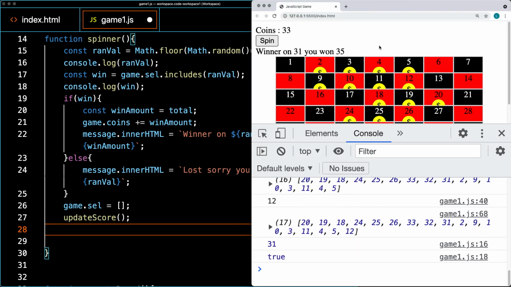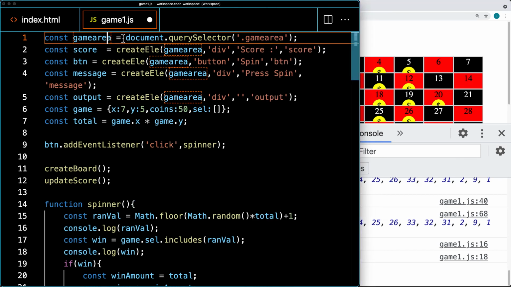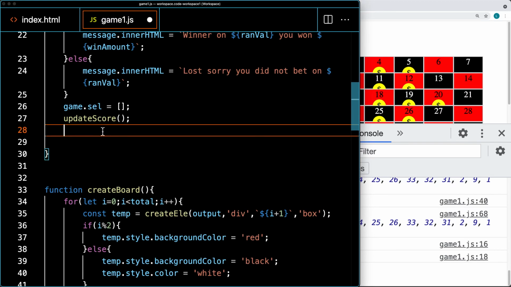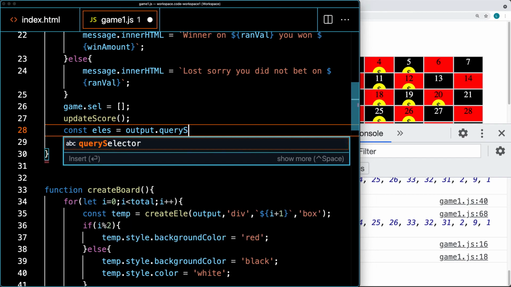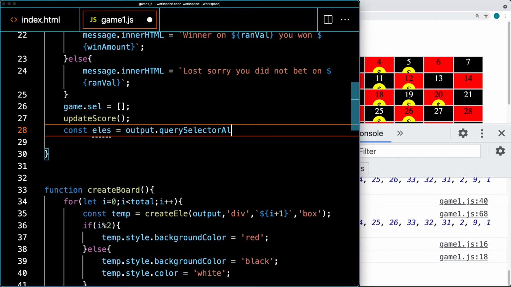And we want to loop through and get all of the game area elements that have a class of bet and just simply remove all of those. So we can do that from the game area, or we can actually do it from the output. So let's select the elements that we want to remove, and that will be output as the parent. And then using query selector all, we're going to select all of the elements with class of bet.